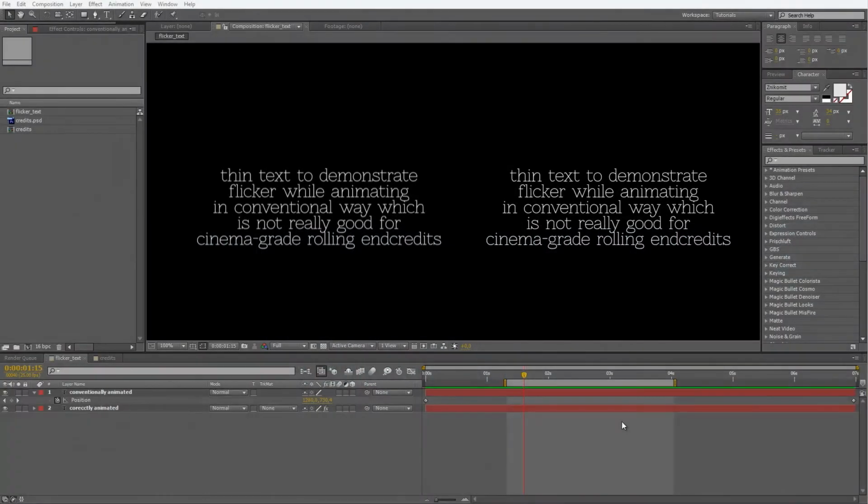So in this video, I want to introduce to you my little preset that I wrote to provide to you, so you can do this actually pretty easily to get very good animations for cinema grade titles.